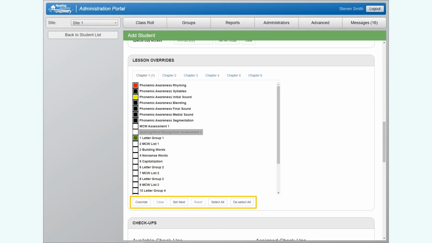Using these buttons found at the bottom, you can override or skip specific items in the instructional sequence, clear the status of an item that has been overridden, or to clear a red or yellow status item, set a specific item to be next in the instructional sequence, which overrides all previous items, and reset results for items with a status of green, yellow, or red. Resetting results will permanently delete scores for lessons, tests, and assessments, so do so with caution.